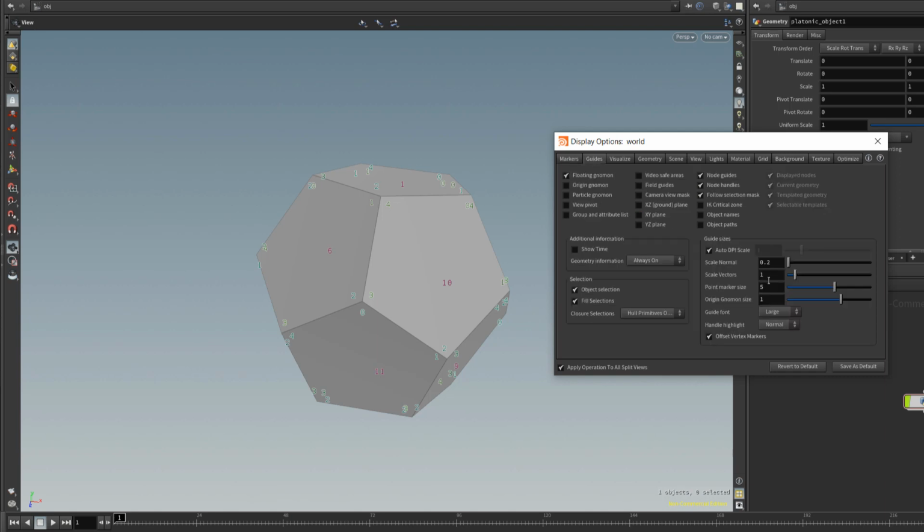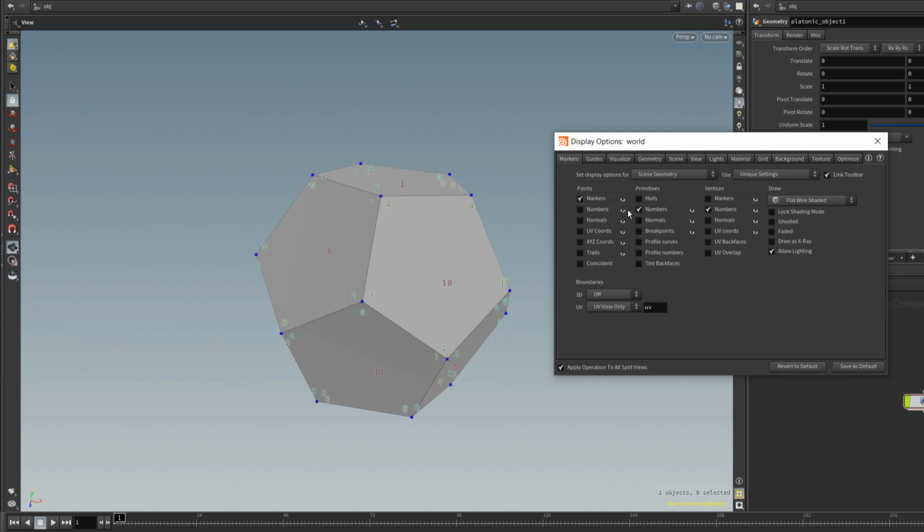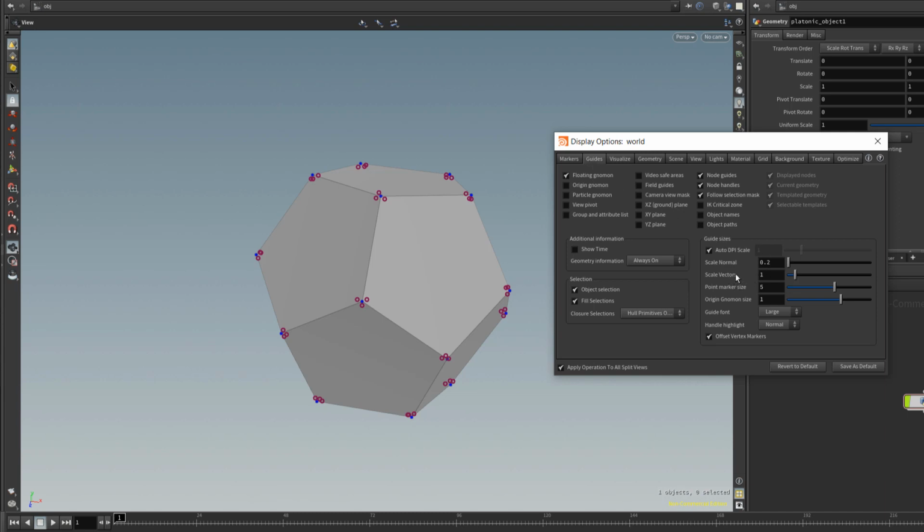And you can see here in the guides tab that we can go in and change the guide font from tiny to large. So you can turn on the markers, point markers, vertex markers, and then in the guides tab you can go and change the point marker size to increase the size of those markers.